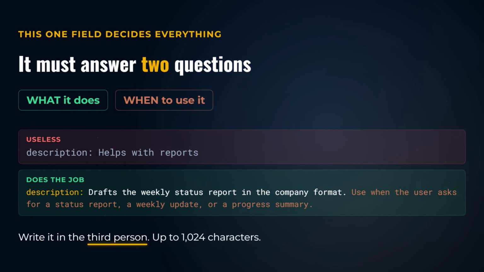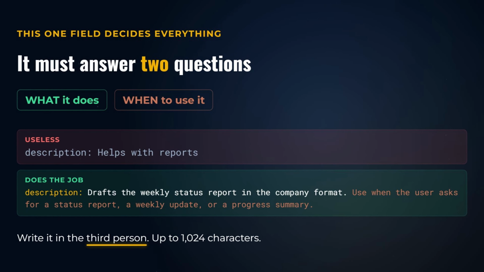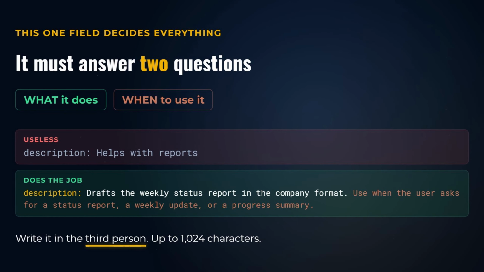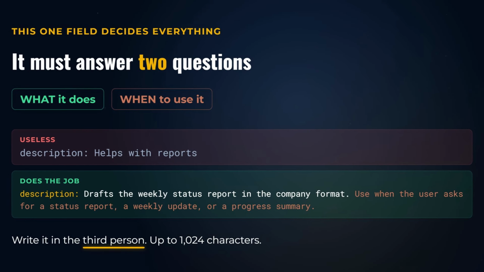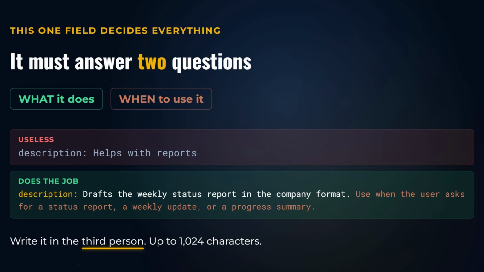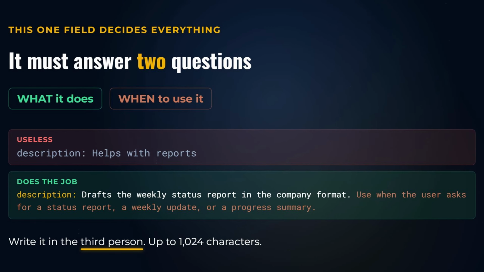There's a second rule that matters just as much. Write it in the 3rd person. The description gets injected into the system prompt. So "I can help you write status reports" reads as confusion. "Drafts a weekly status report in the company format" reads as a label.